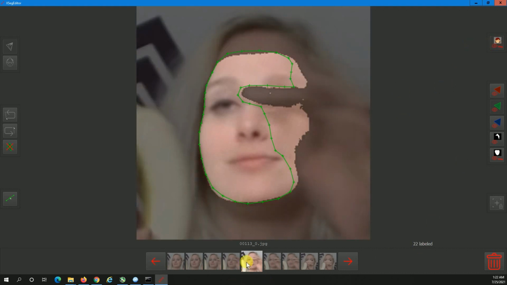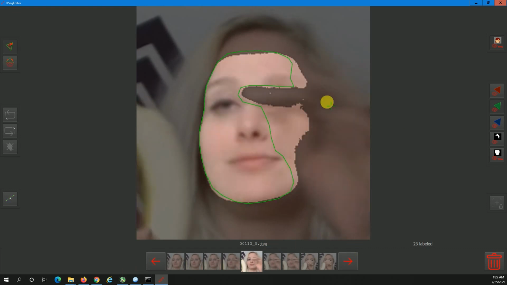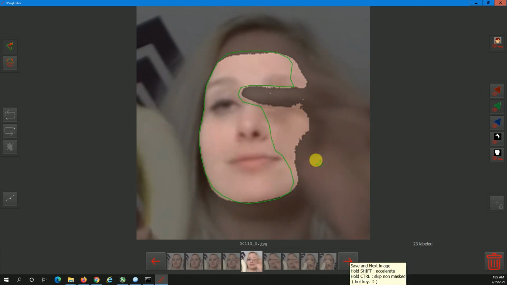Okay, so we'll turn the Xseg mask back on and see how it looks. Here you can see this is what we're trying to fix, and this is what it should look like. So that should help the trainer figure out what it needs to do.